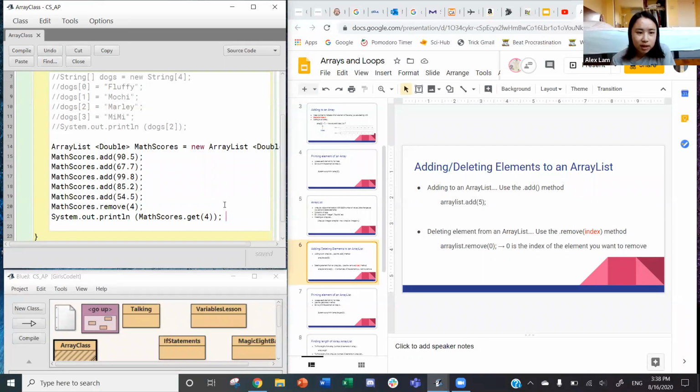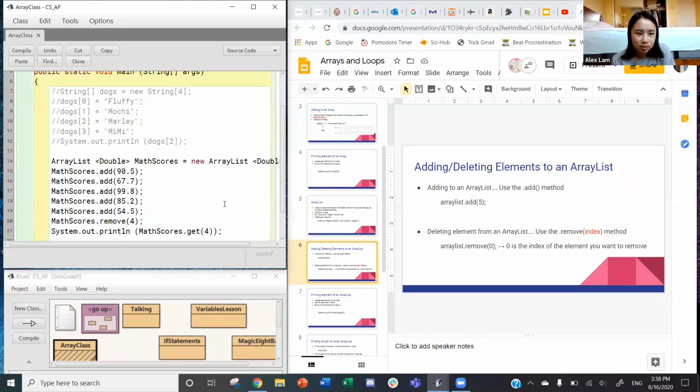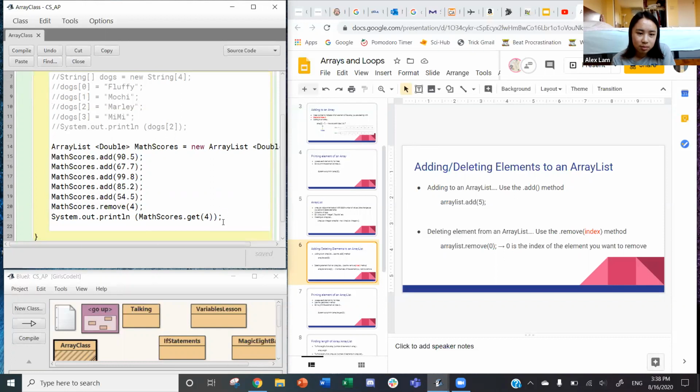So I'm going to give you guys a couple minutes to maybe catch up or play around with both arrays and array lists. And then we're going to do a short activity.